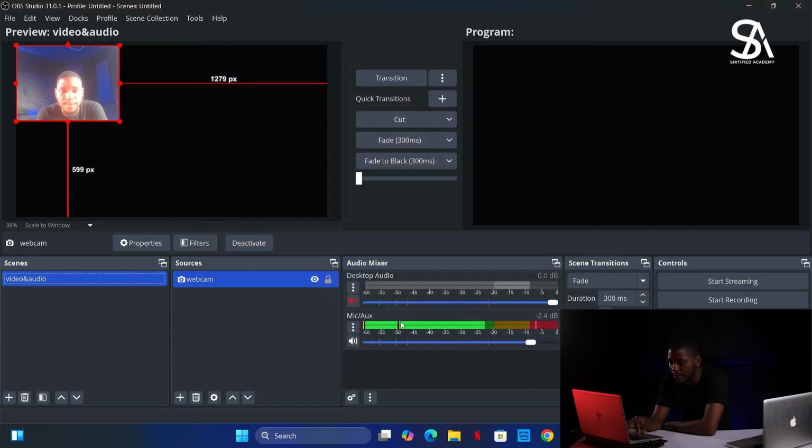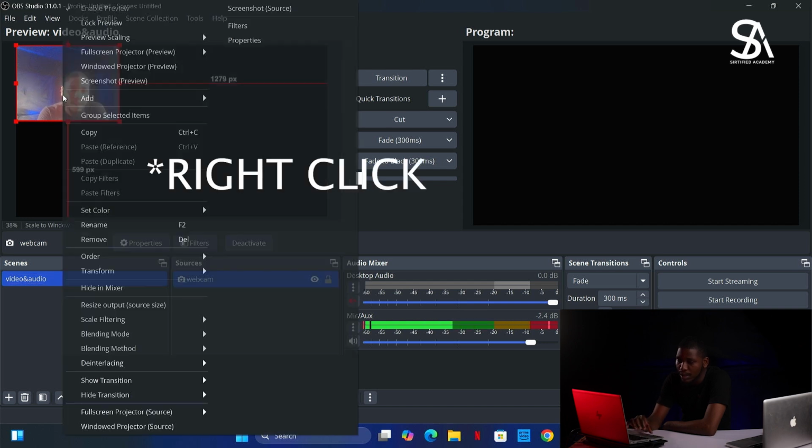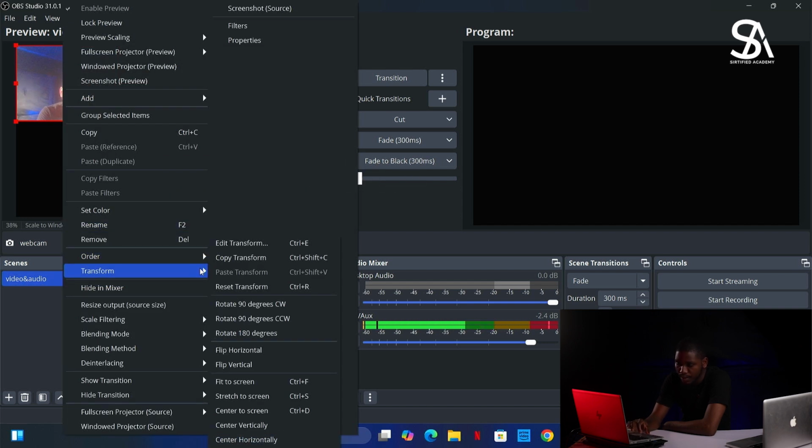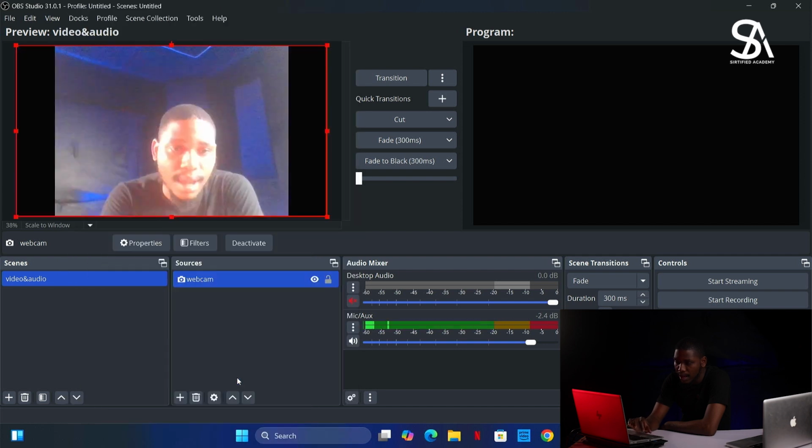I press OK. So you notice that when I imported it into my OBS, you can see how small it's looking here. What you want to do is resize this so that it fills up this preview tab. To do that, click on it, go to transform, and go to fit to screen. It should automatically fit to the screen like this.